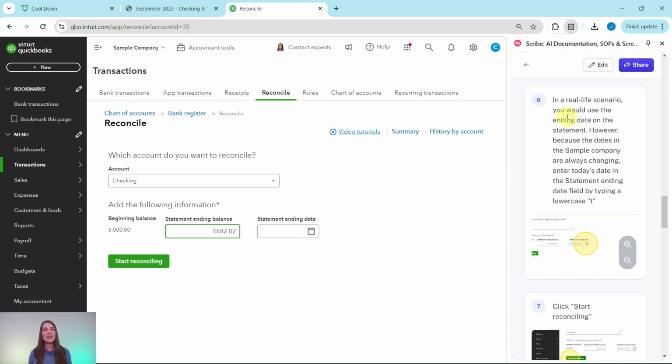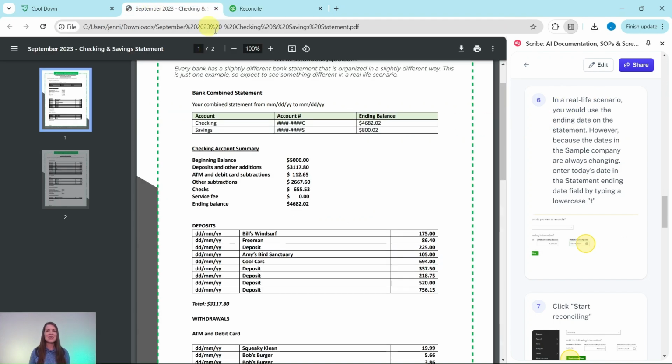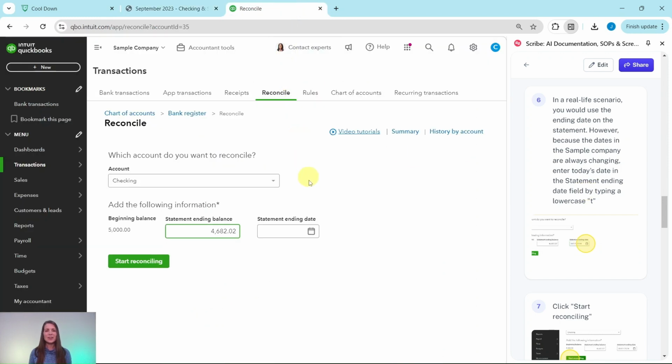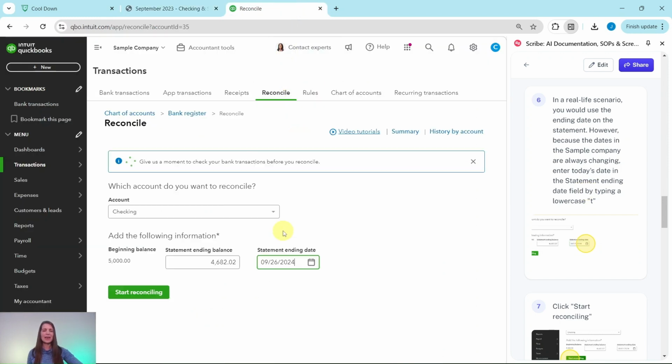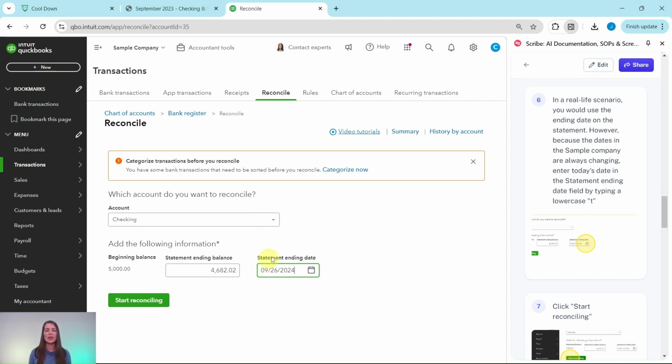Now, in a real life scenario, you would use the ending date that is here on the statement. However, because the dates in the sample company are always changing, we're just going to use today's date in the statement ending date field by typing in a lowercase t. So it's a little shortcut here. Just click into it, go ahead and type a lowercase t, and it will show up here today's date for you. And your date may be different depending on when you are doing this exercise.